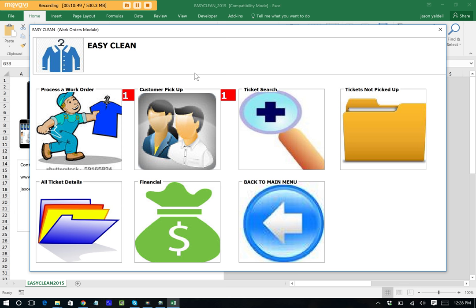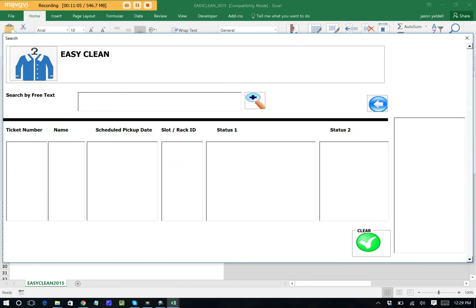And we also included other nifty little features, such as a search engine. Because I get tired of going to a cleaner's and I lost my ticket, then I have to try to describe what I dropped off and they can't find it. So we built in a ticket search where you can just tap ticket search, and it'll pull up our free text search engine where you can just type in certain things. I'll just type in my name and I can see all the orders that are attached to that.